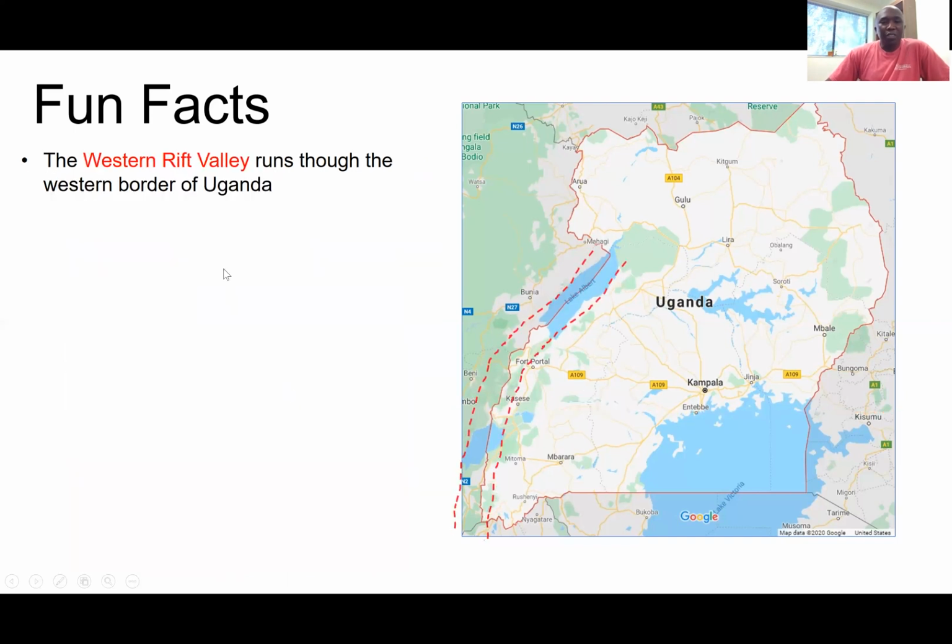Another fun fact is, if you've heard of rift valleys, there's the Great African Rift Valley, there's the Eastern and the Western Rift Valley, and the western arm of the Rift Valley basically forms much of the western border of Uganda. If you see the 2 dotted lines, that shows the area where the Western Rift Valley passes.